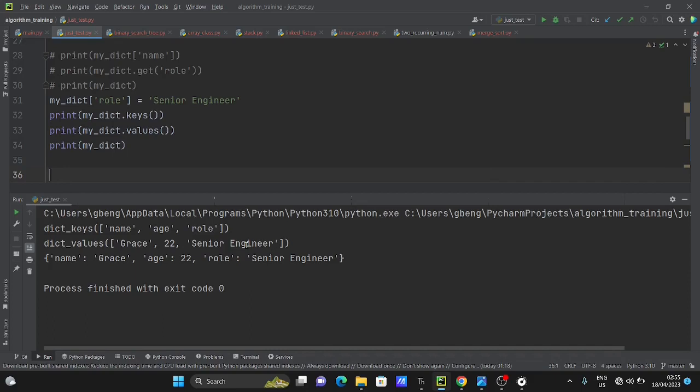I don't know if you can notice that initially the role of this employee was digital marketer. But immediately I changed the role to senior engineer here and printed my dictionary, see what we have. Instead of digital marketer, it has been changed to senior engineer. So, like I said earlier, a dictionary in Python is mutable. It is ordered, right, and can be accessed by its key.